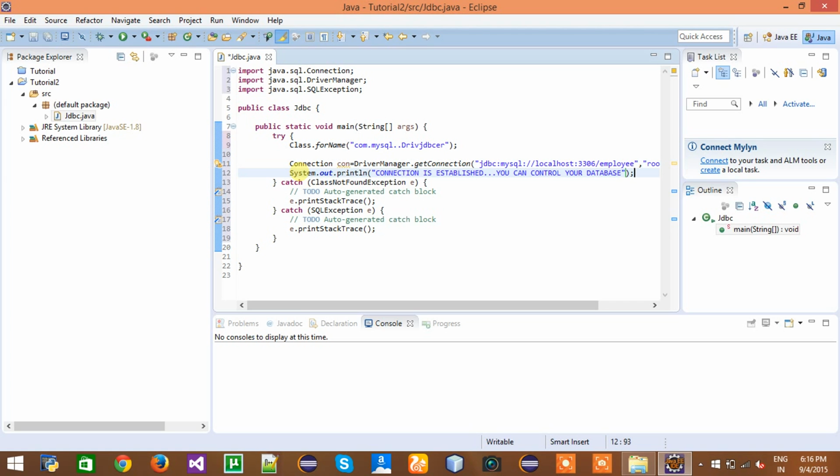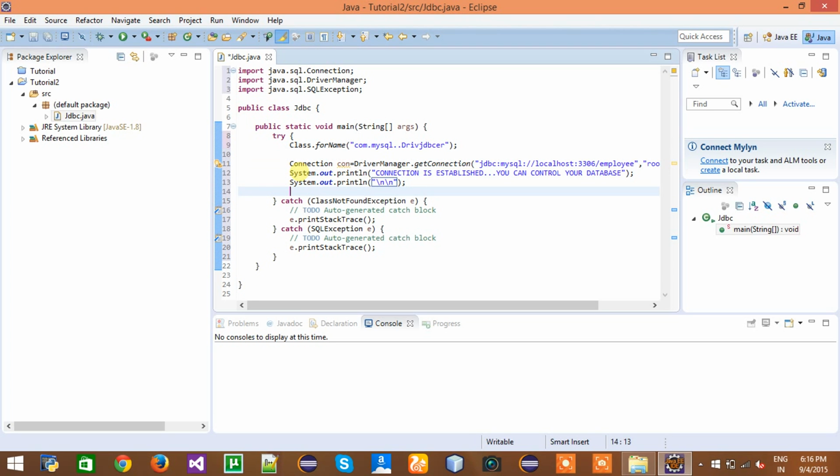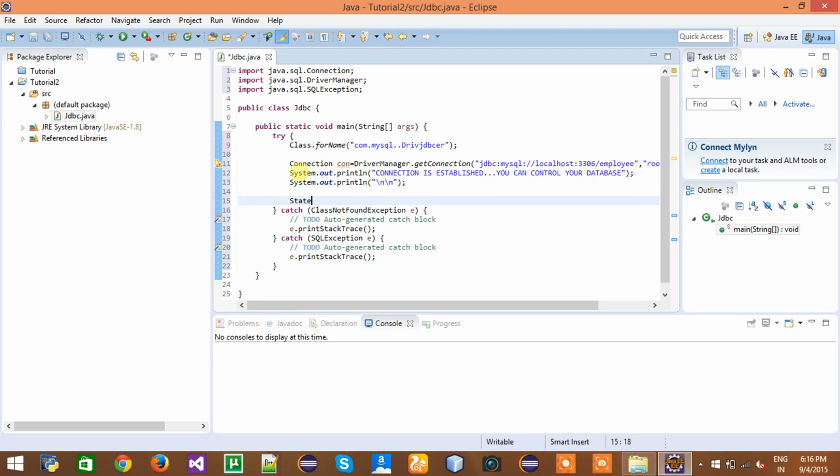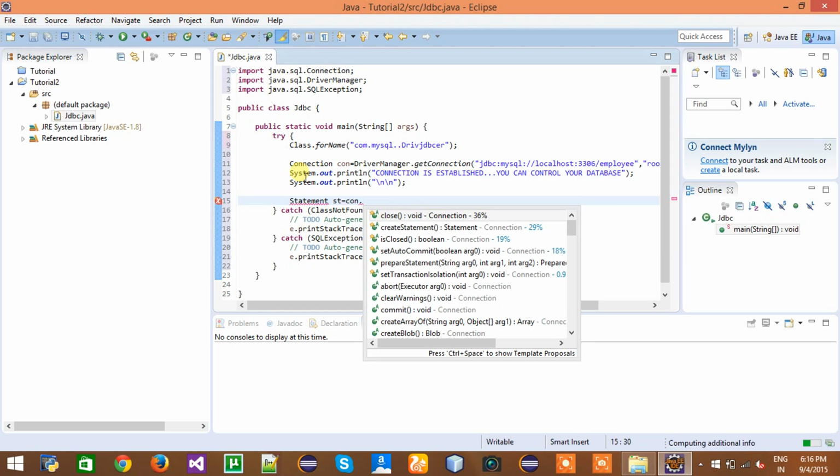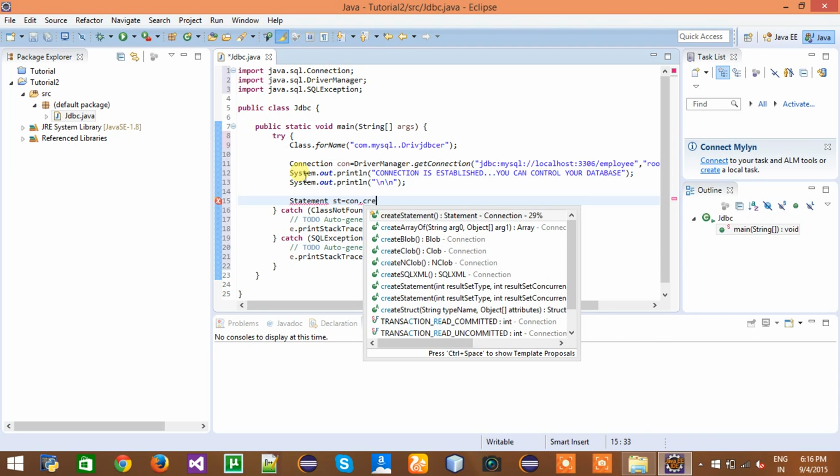Let's make some line space so it will look good. So our next interface is Statement, created from the reference of the connection, that is createStatement.